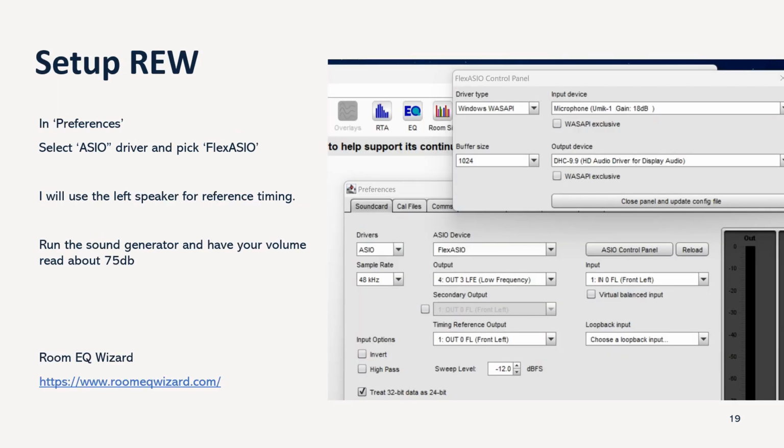Now let's start REW software in preparation for taking measurements. So go to the preferences and pick the ASIO driver and pick the Flex ASIO. In the properties of the Flex ASIO, for the input device, you're going to pick your microphone, and the output device is going to be your receiver.